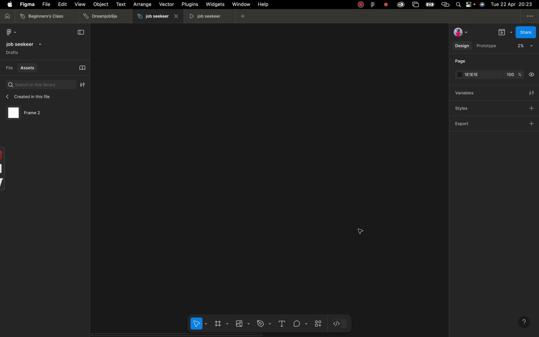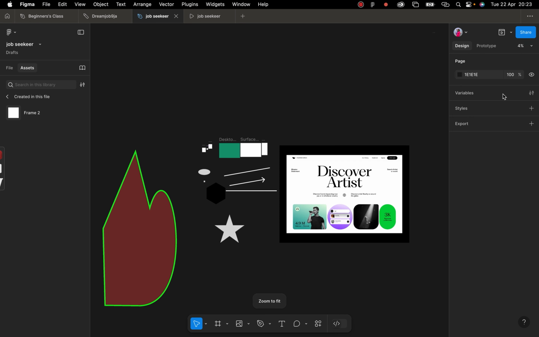You can keep going, you can see it's so big. Sometimes you might even start looking for your work. You just come to Zoom to fit and it brings it back. So the environment is so big. A lot of persons can be here working at the same time. That's the beautiful thing about Figma.